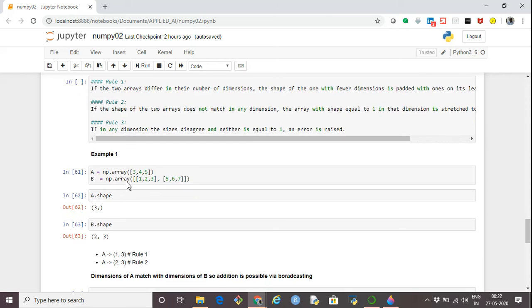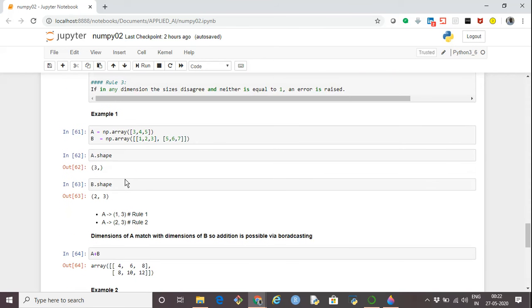Rule 1 says let's compare the shape of A and B. So A's shape is 3, B's shape is 2, 3. So A is smaller in dimension. Okay, then what rule 1 says is we have to left pad 1 in the dimension. So basically we have to add 1 towards the left of 3. So the dimension of A becomes 1, 3 as per rule 1.